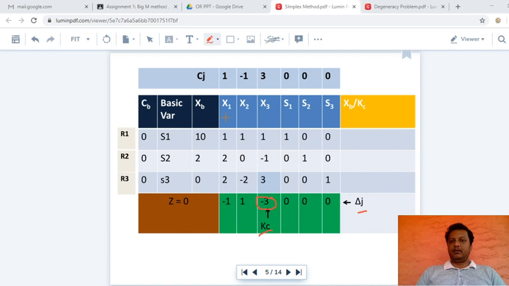So obviously more profit can be made by selecting the variable x3 here, which is the variable having the least delta J value. Therefore, we will select the column which has the least delta J value as the key column, which represents an entering variable. This x3 will become an entering variable, that is, I should include it in my solution. Next, once I select an entering variable, I should also select an exiting variable. I should replace x3.